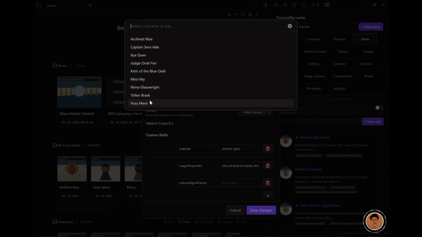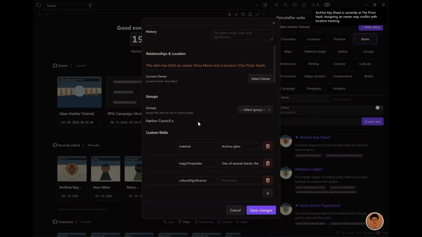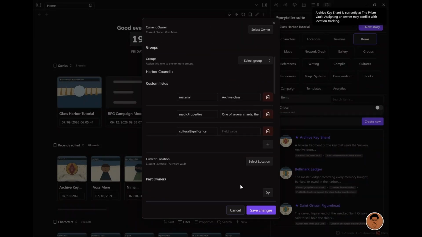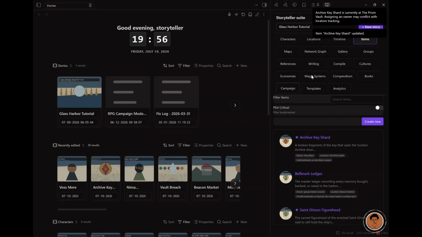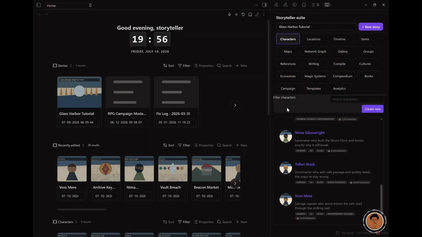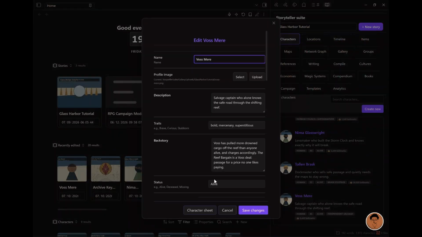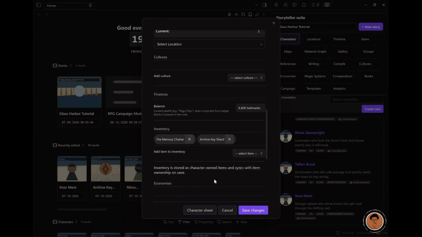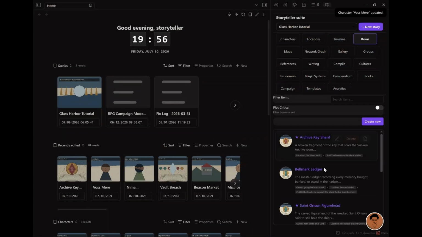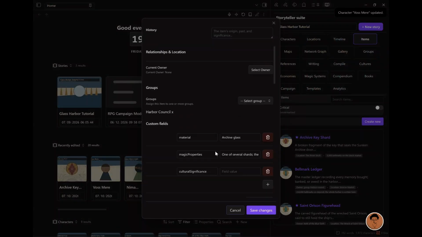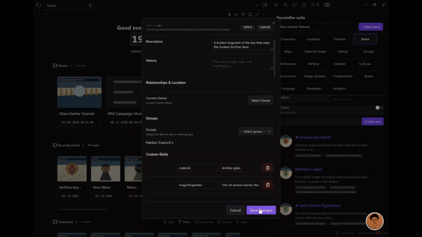We will set the current owner as Vosmir, and we will save that. Go to the character Vosmir, come down to his items, and now he has the Memory Charter and the Archive Key Shard both in his inventory. And if we were to remove it, hit save changes, items, he is no longer an owner.